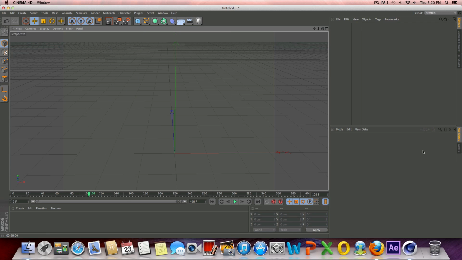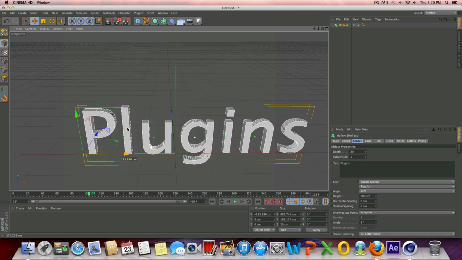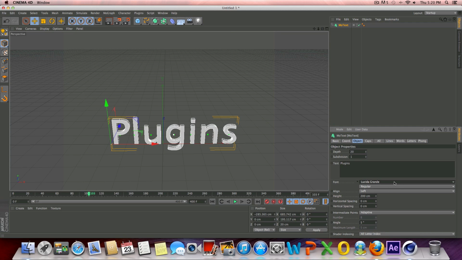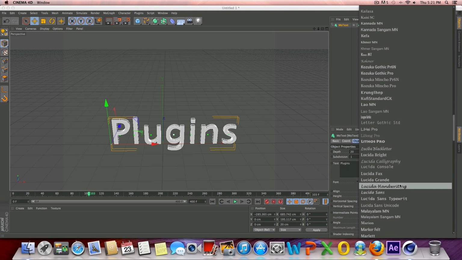Let's just go to MoGraph, MoText. Let's generate some text. We'll call it plugins. Why not? And let's find a good looking font to use with this. All right.